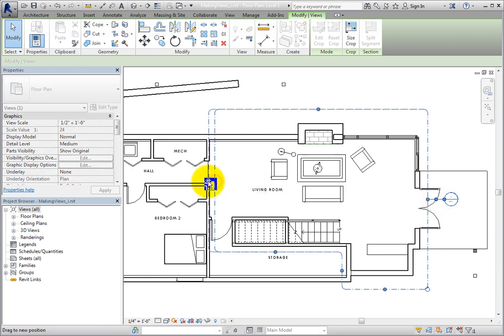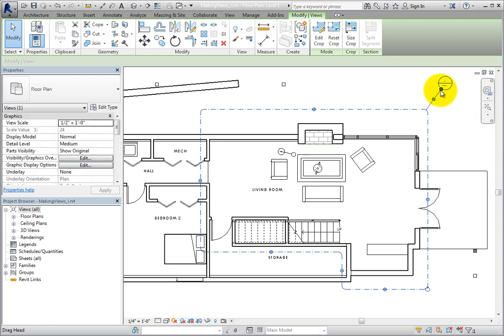I can click and drag the grip closest to the callout head to reposition the callout head. I can use the grip on the leader line to add or remove an elbow. And I can drag the other grips to adjust the callout clip plane.